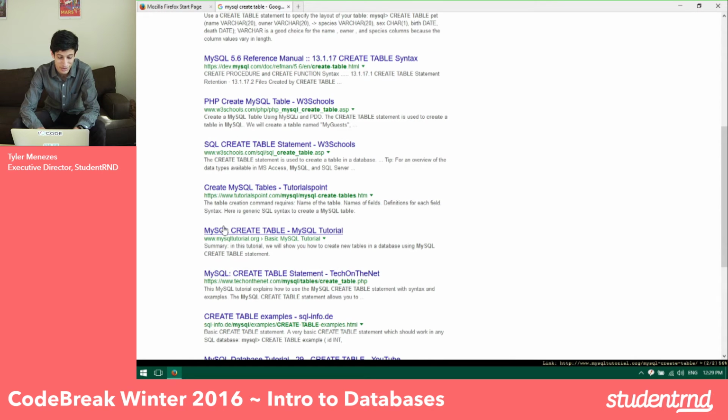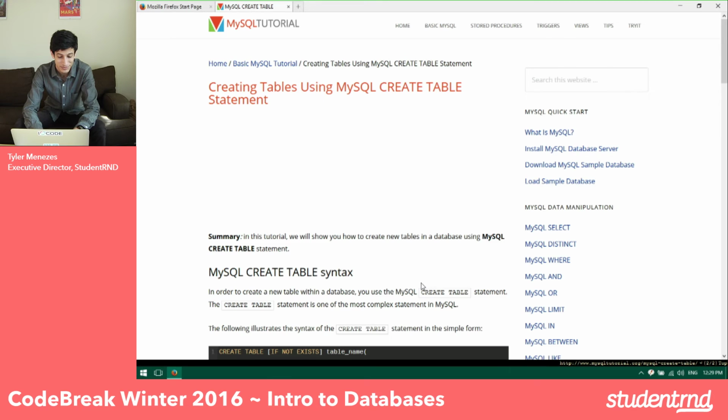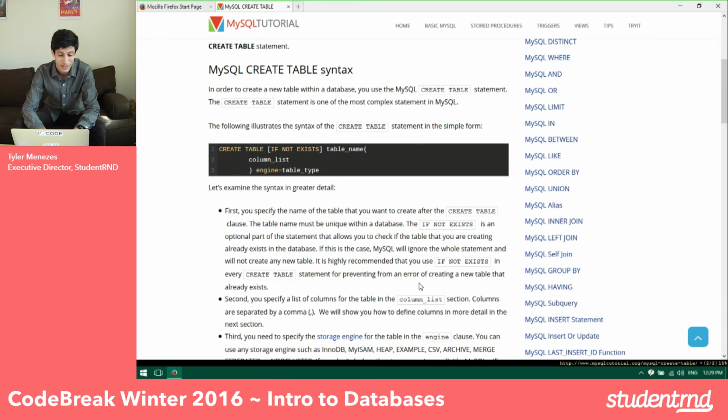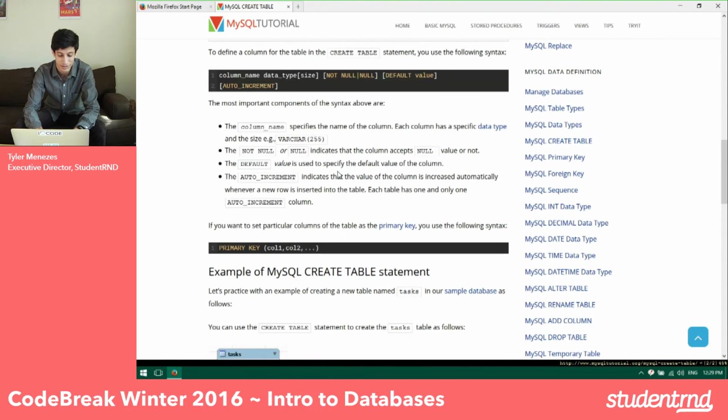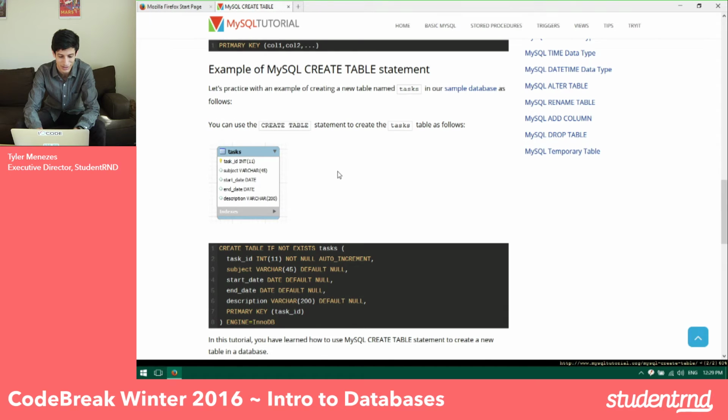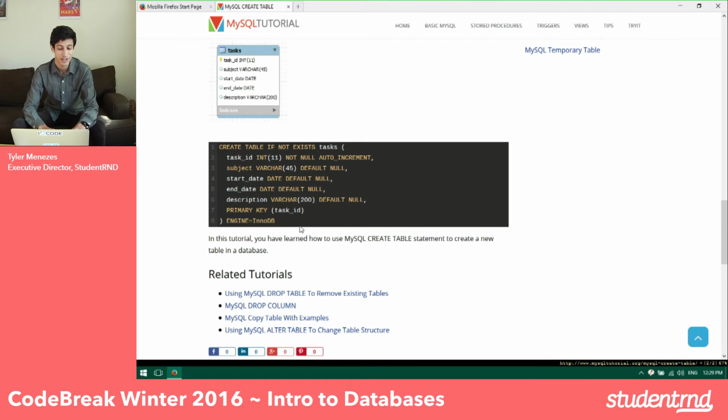So let's just scroll down and, okay, here's something that's not them. This looks pretty good. So here is an example of how we create a table in MySQL. Create table, you can, if you want to, do if not exists. Column list, engine equals, table type. Don't worry about all of that. You can search for all of that. But here's an example.